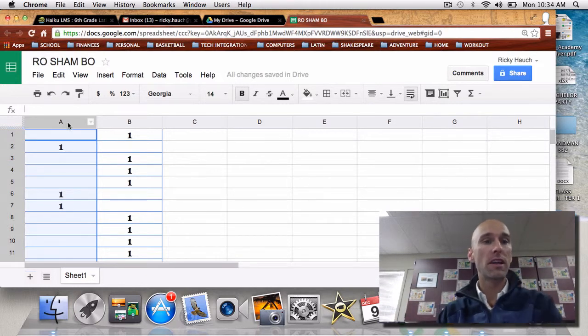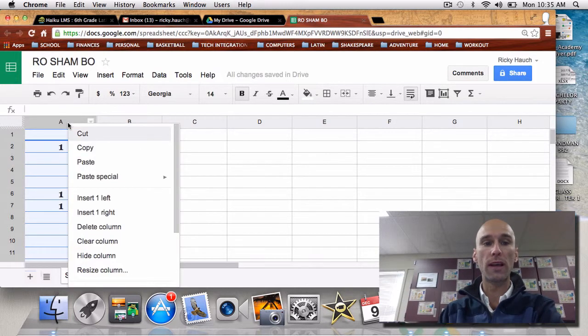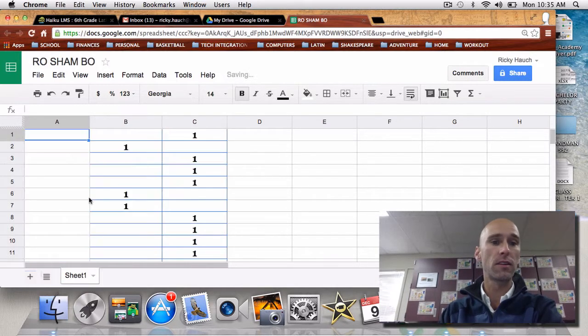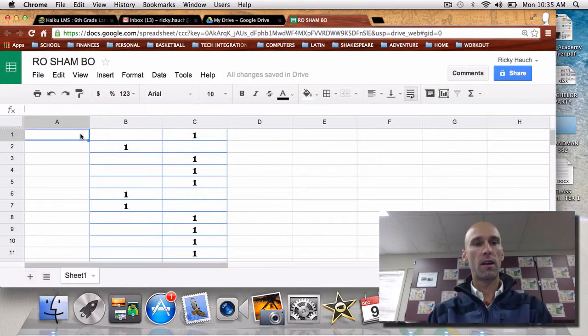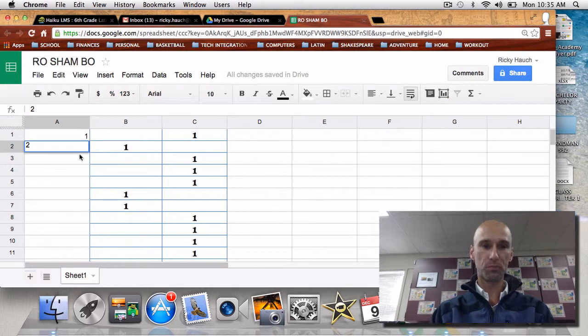So I'm going to insert another column because I want to list that we had 21 games of Rochambeau that we played. So I click on A, I'm going to do a right click, and I just put insert 1 to the left. Do that, and in A1 I'm going to type 1 because it's going to be the number of games. Then in A2 I'm going to type 2.